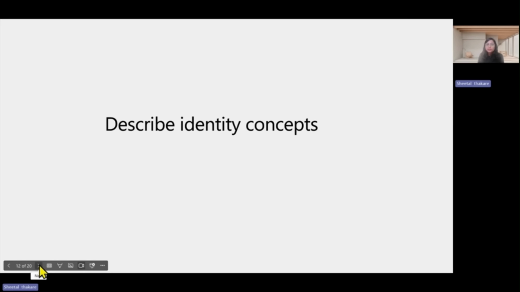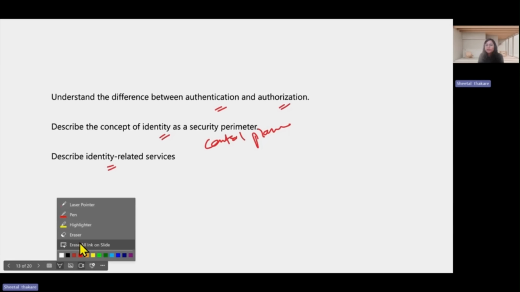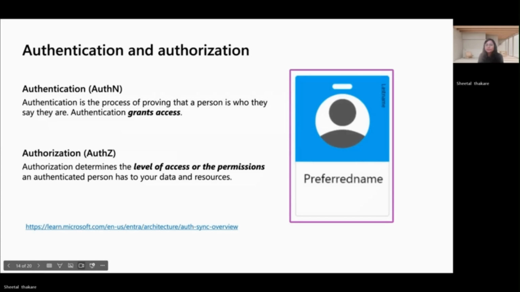Then we explore the concepts of identity: the difference between authentication, authorization, control plane, or security perimeter, and what the different identity-related services are. So, the difference between authentication and authorization.